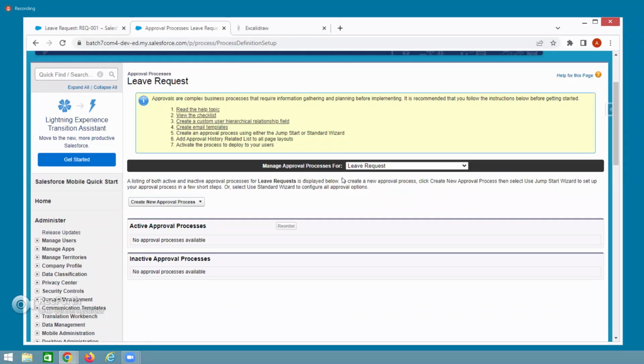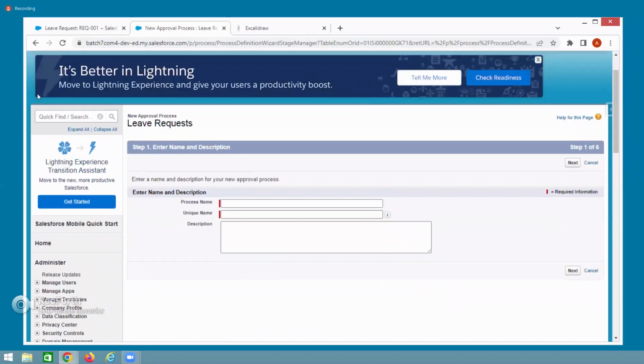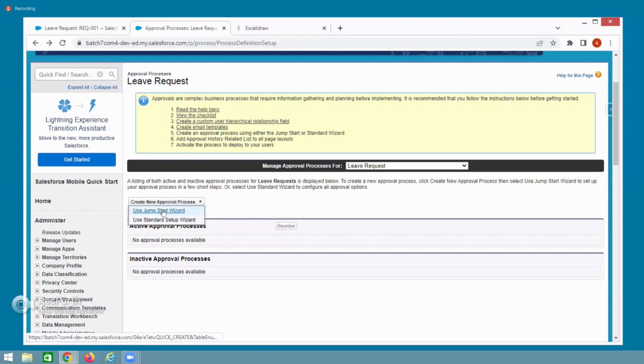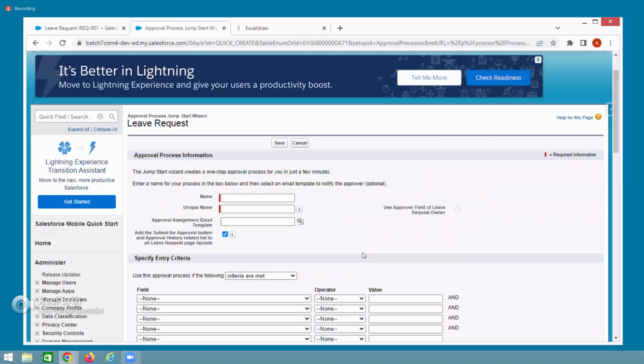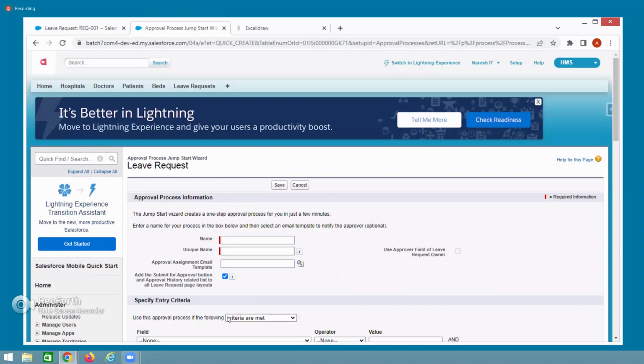Workflow also we are selecting the object. Here also we are selecting which object you need to implement the approval process. Create new approval process. Use standard setup wizard. Anything is fine. You can select anything. Both are same screens, guys. Okay. Now see guys, same screen we see in workflows as well, right?